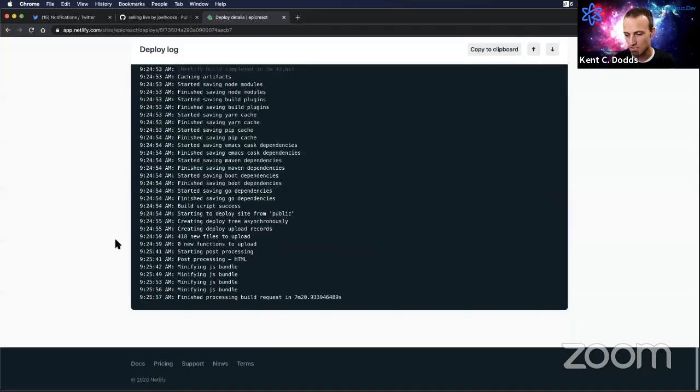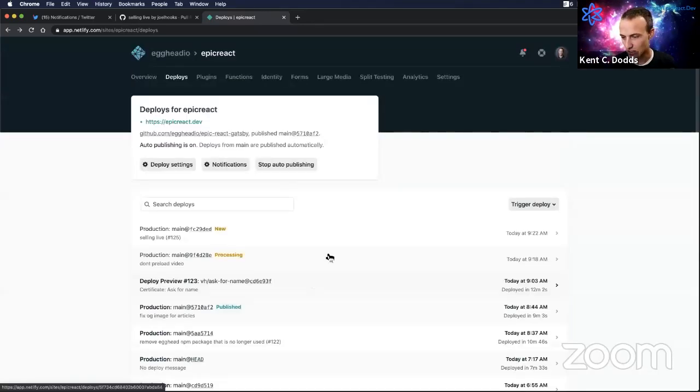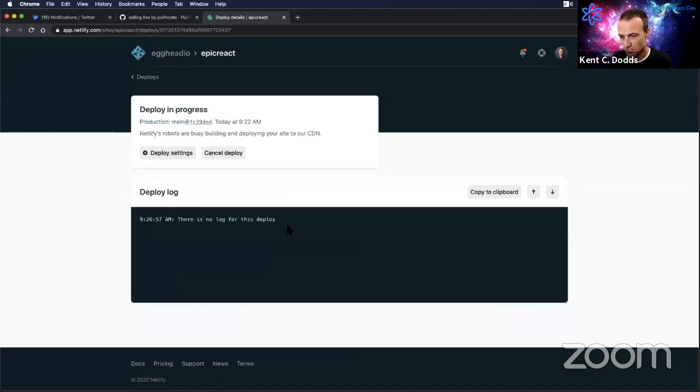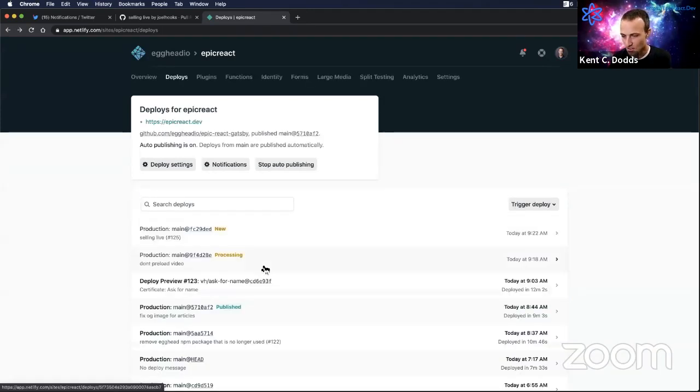I think Netlify does this minifying JS bundle thing, and there's a lot of pages in JavaScript that it is minifying, so it takes a second to do that part. But then we can start building this. I wonder if it's actually already started. No, it's waiting for this one. So we still got time to be stressed and worry that this isn't going to work.